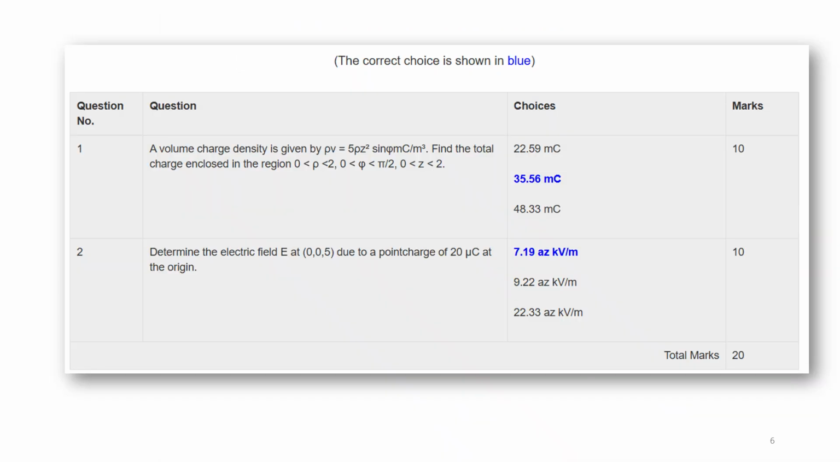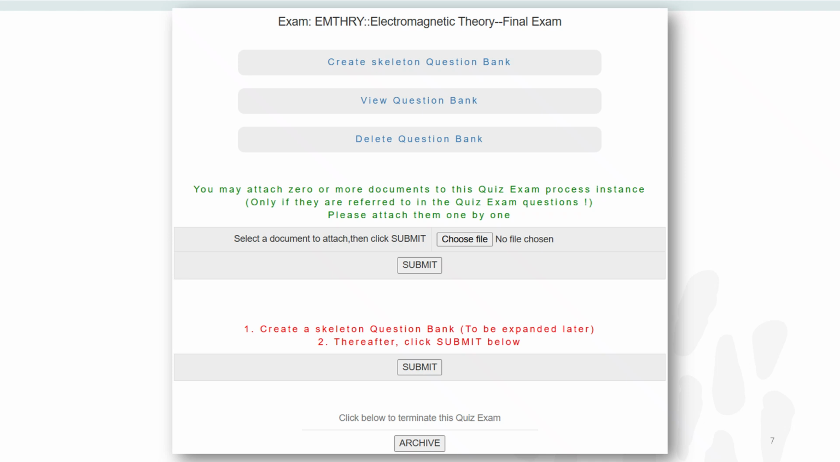You will now see the skeleton question bank that you created just now. It should look something like what you see on the present slide. Satisfy yourself that that is indeed what you created. Now click Submit. Upon submission, the quiz exam process instance can be accessed not only by yourself, but also by your students. But before you let your students have full access to the exam, there are a number of things you need to do.